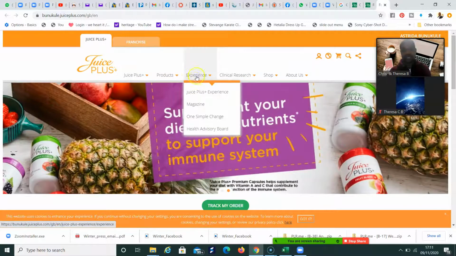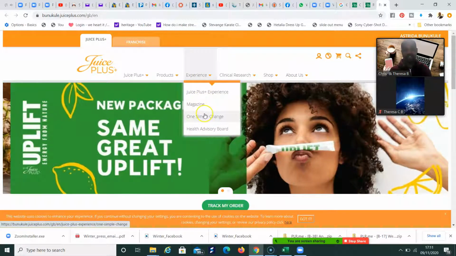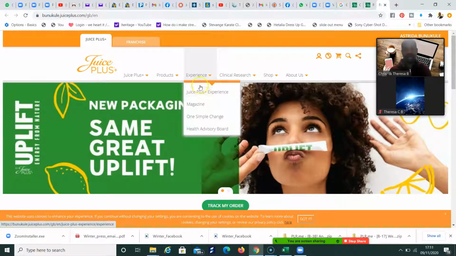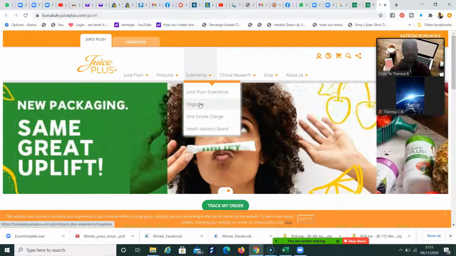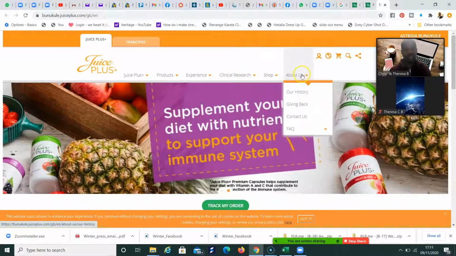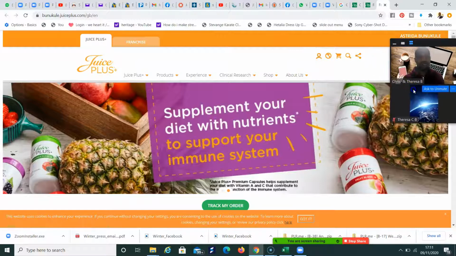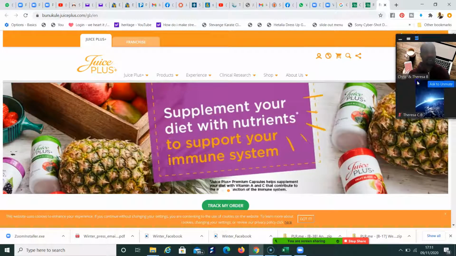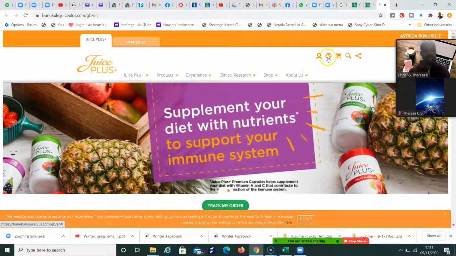Here you've got information about the experience. The experience is good. It includes information like magazine, one simple change, health advisory board, and it's very nice. You find here under the magazine some recipes and articles, then clinical research, then the shop, and then the about us.